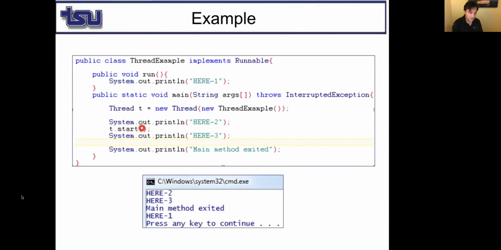It's going to make this one start. That means this will go to runnable mode. Is it running? No. It's going to go and print here 3. It's going to print main method exit. That means I'm done with the main thread. Now I can go and run this, and that means I can print here 1.